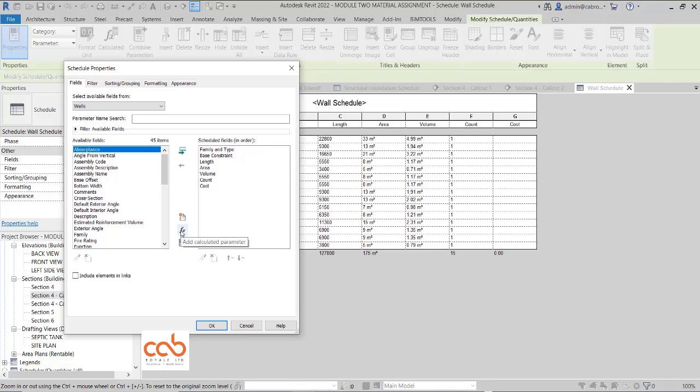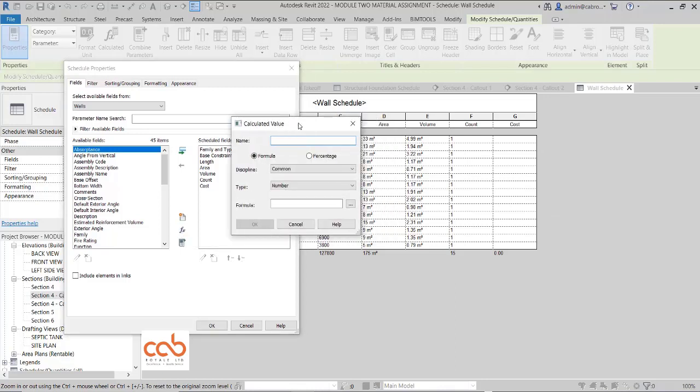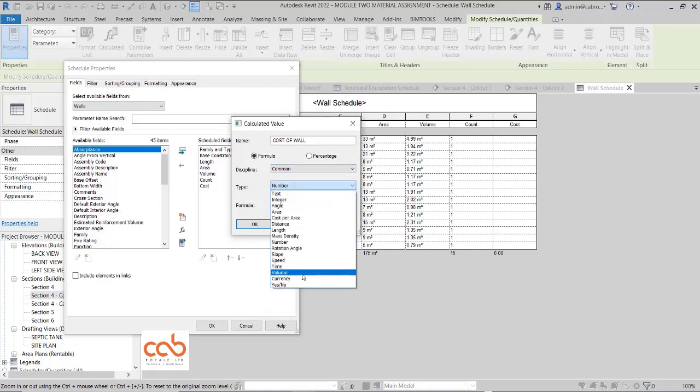So that's what you're going to do. Let's come to the calculated parameter. So you say add calculated parameter. It opens the calculated value. We can call it cost of wall. The discipline is common. The type is number. But we don't need that because it's cost. It has to be currency.